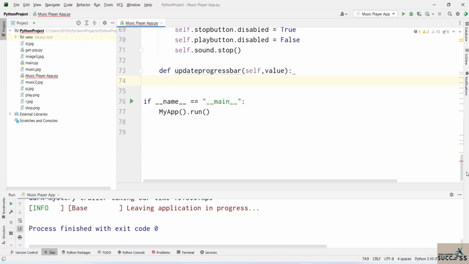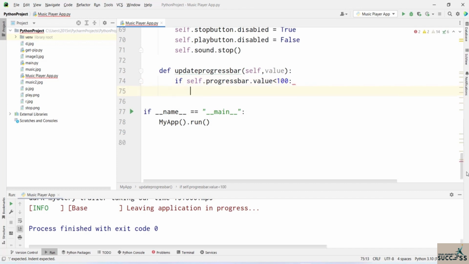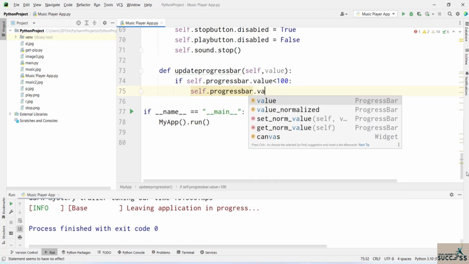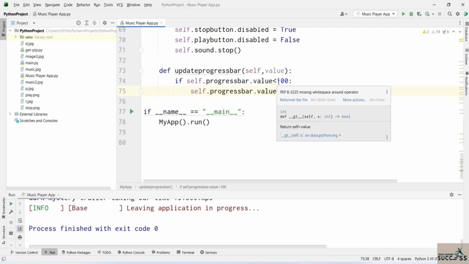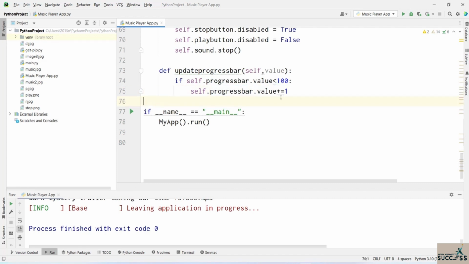So right in here, I will check if self.progress_bar.value is less than 100, then I want to update my progress bar value by 1. So in here I will just say self.progress_bar.value plus equal to 1. Okay, so in here, I'm just checking if the progress bar value is less than 100. I want to update it by 1, but if the progress bar value is equal to 100, it means that the song has reached its full length. Now we do not need to update this progress bar.